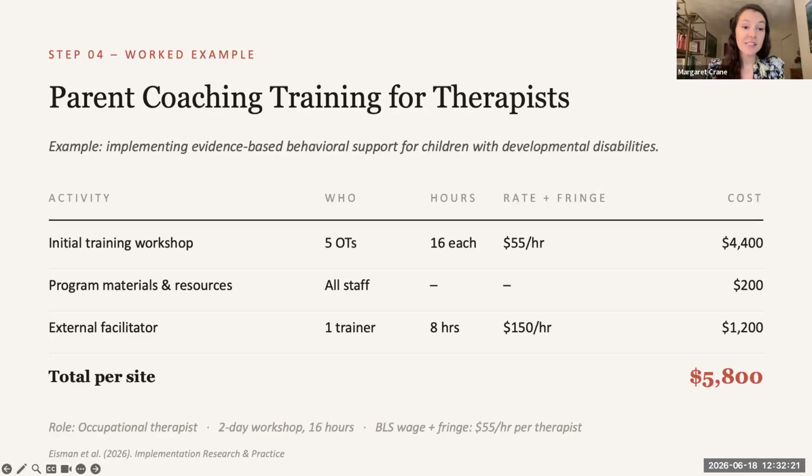So just as a very, very simple example of what this might look like, parent coaching training for therapists, let's say for a program where parents of children with autism are getting additional intervention support. So maybe there's an initial training. This was done with occupational therapists in this example. That training took 16 hours each. Again, these are made up numbers, but their rate is $55 an hour, including fringe. And so the cost of that training is $4,400.